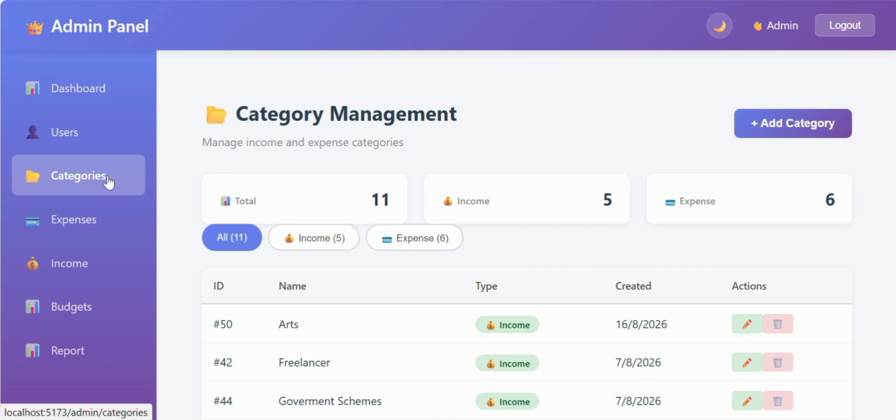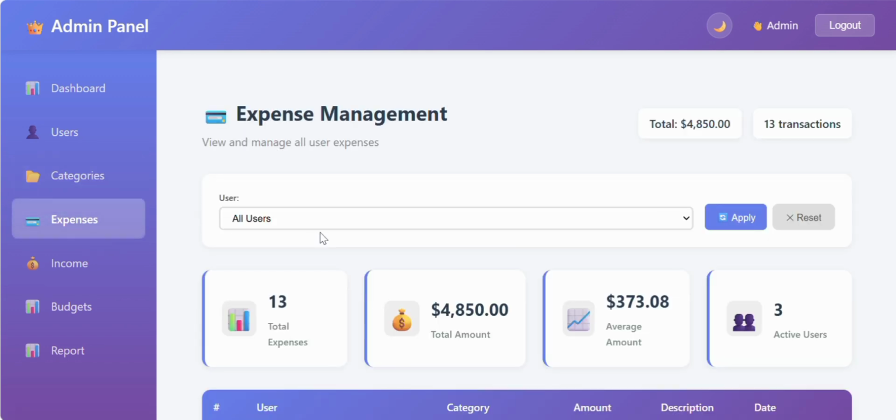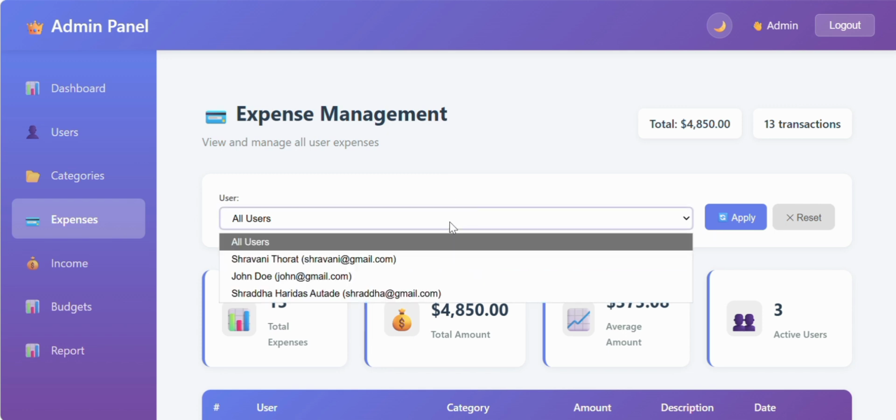When the admin clicks the expense option from the sidebar, the system opens the expense management page. This page allows the administrator to view and monitor expense transactions recorded by users. At the top, we have the user filter. The admin can select a particular user from the drop-down and click the apply button to display the expenses belonging to the user.